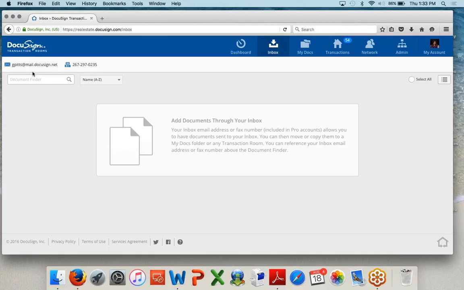Same as if you want to send a document here, you can email it to, for example, I would email to gpits@mail.docusign.net. Everybody's is going to be specific to their account. And if I forward, let's say I get a counteroffer in my email and I forward it to that, it's going to end up right here, and then I can move it. So I don't have to download it and upload it. You can also email directly into a transaction room as well.